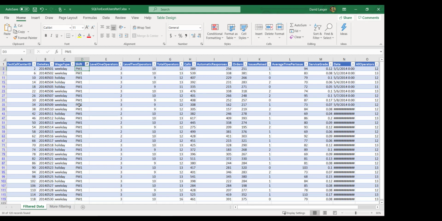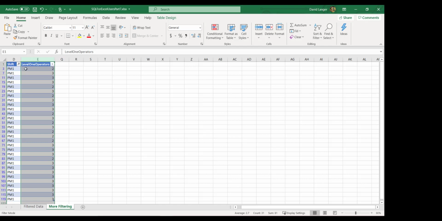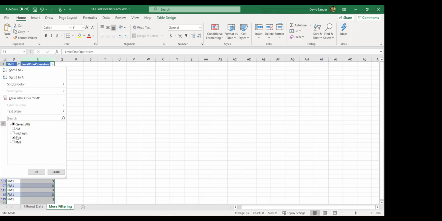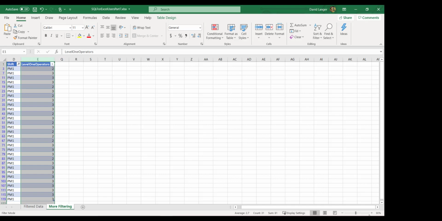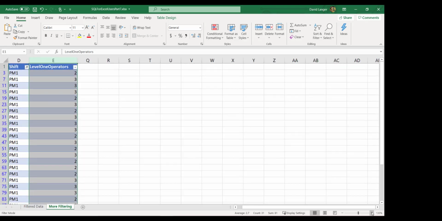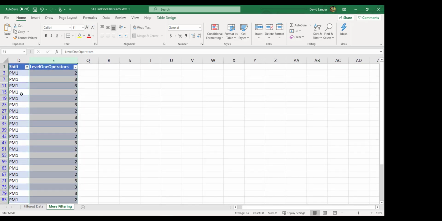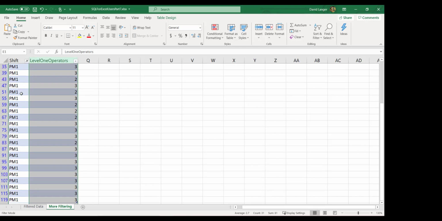So much so that I could actually create a new worksheet and I'm only going to have two columns in it. I'm going to have only shift and level 1 operators. And you can see here that I've filtered this down to just PM1. I've only done this to make things a little bit simpler and easier for people to see. I'll even zoom in a little bit in Excel on this, so you can see here that I have all of the rows for PM1.